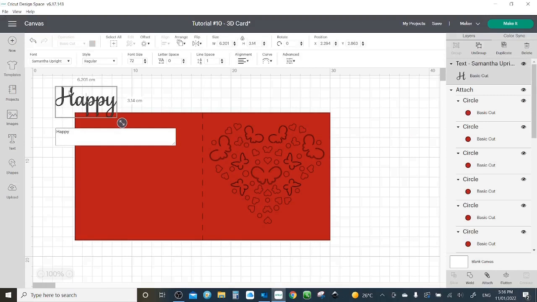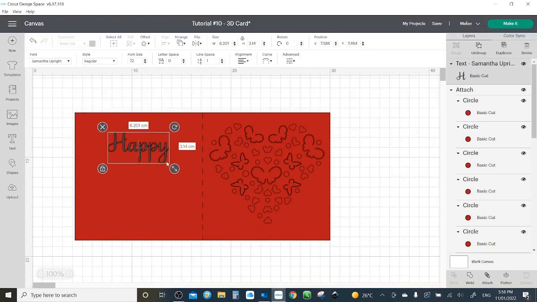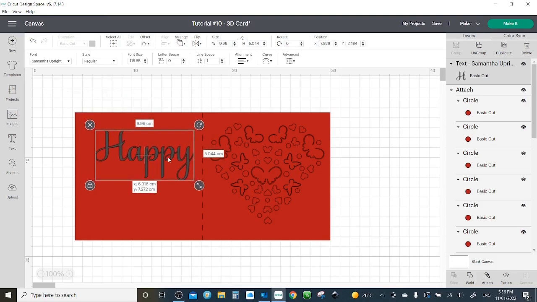We need to add the text to the left side of the card. I'm selecting Samantha Upright font. It is an incredible font.